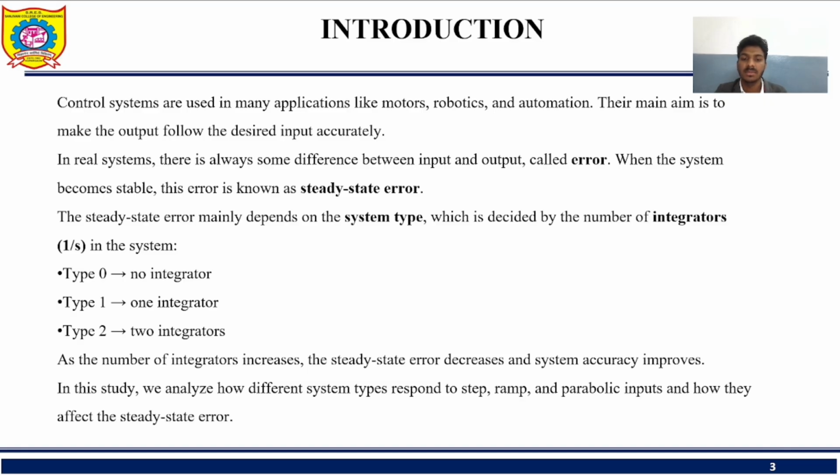Based on the number of integrators, control systems are generally classified as Type 0 system, Type 1 system, and Type 2 system. Type 0 system has no integrator. Type 1 system has one integrator. Type 2 system has two integrators. As the number of integrators increases, the system becomes more accurate in following the desired input signal.